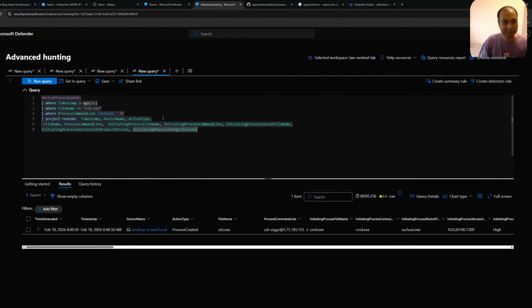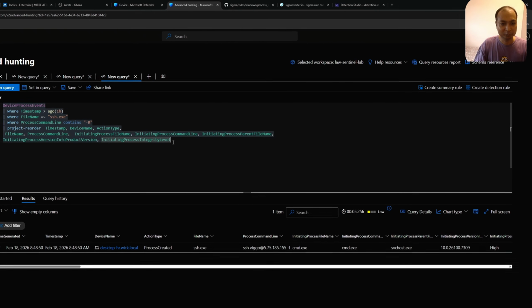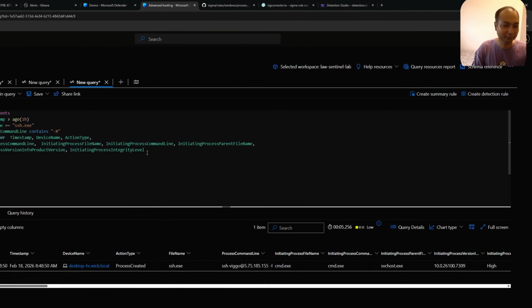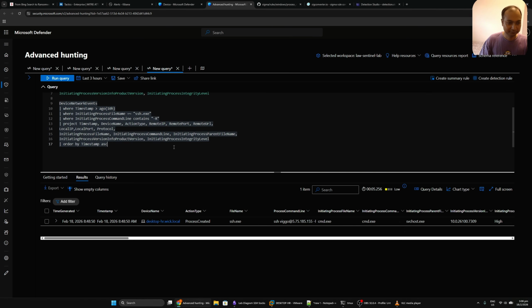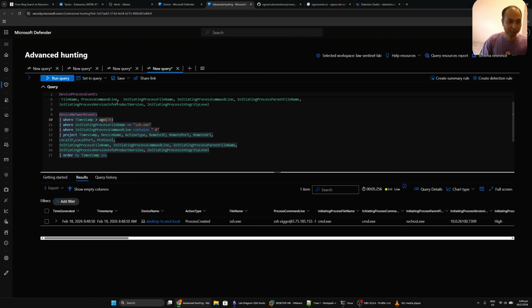So now you know the process is running. Now we want to correlate this activity with the network events. That's why I've executed the curl and the nmap command on desktop HR using the SOCKS proxy. We can use this query and go 1 hour, that should be good enough.